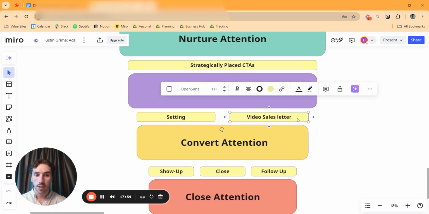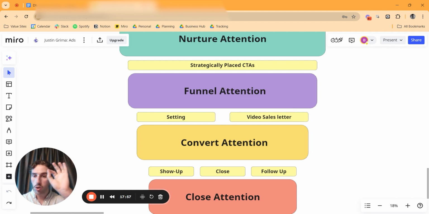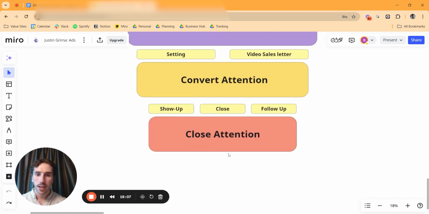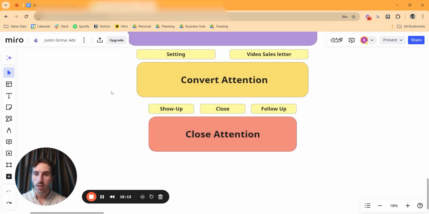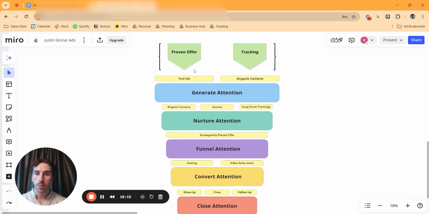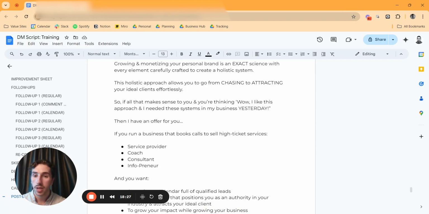We also use a video sales letter funnel, okay? So a video sales letter just explaining who you are, what you do, the results you have, structured in the correct way to get people to book calls. Really powerful when you link it with a personal brand, okay? And you're driving traffic to it. And then close attention, the systems we use to get people to show up, close, and follow up, okay? You need all this structured correctly in your personal brand for this to work. And ultimately, when it comes down to it, growing and monetizing your personal brand is an exact science with every element carefully crafted to create a holistic system. And this holistic approach allows you to go from chasing to attracting your ideal client effortlessly.